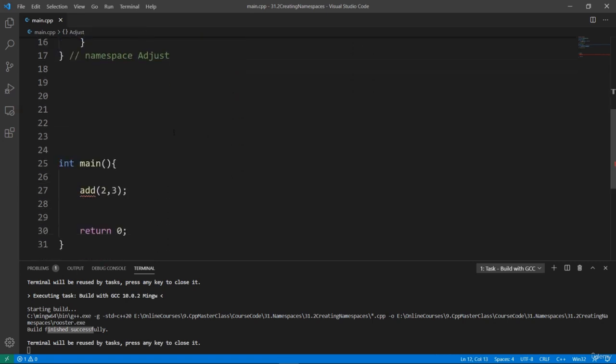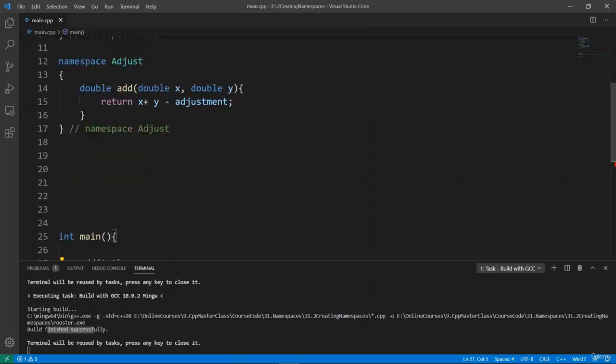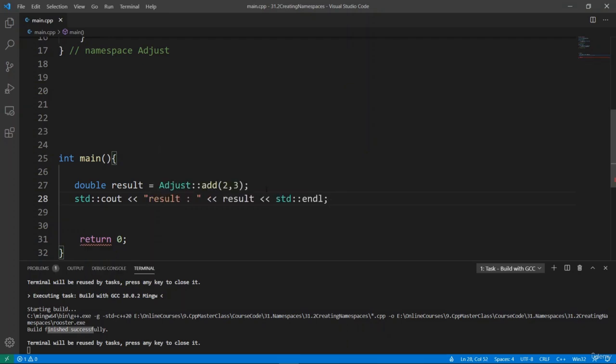C++ provides a syntax we can use to say which namespace the name we want to use lives in. And all we have to do is say the namespace name in front of your function. For example, we can say adjust and say ::. This is going to tell the C++ compiler, this guy wants to call the add function living in the adjust namespace. And if we grab the result, for example, let's say double result, and print this out, we can say std::cout result. This is going to work just fine.